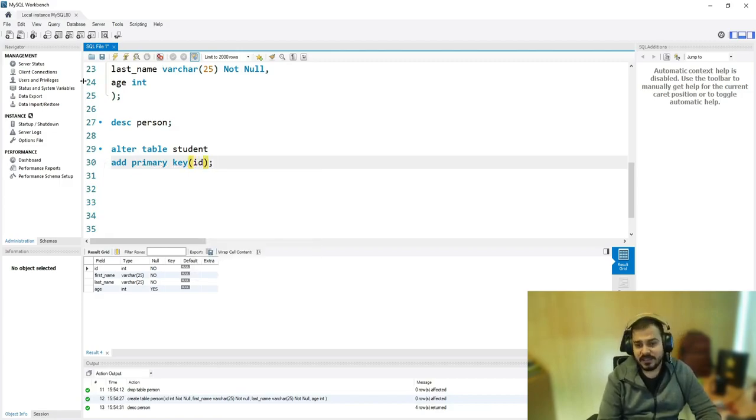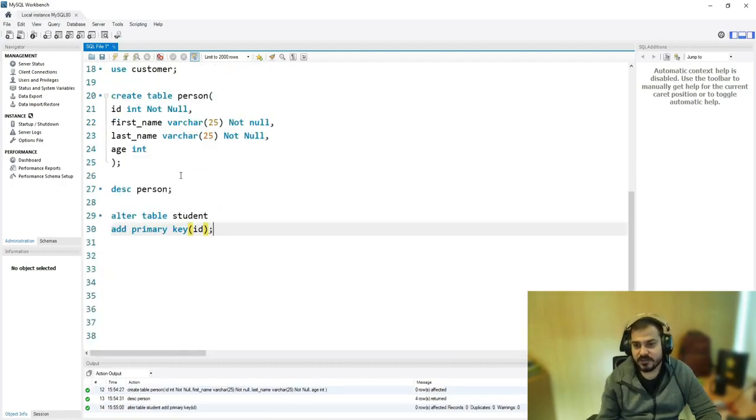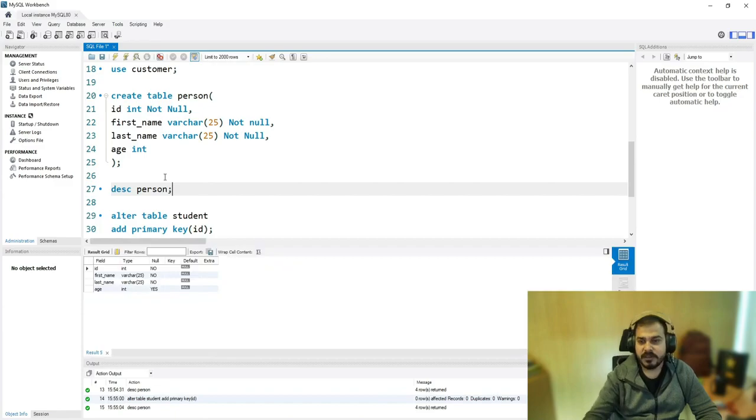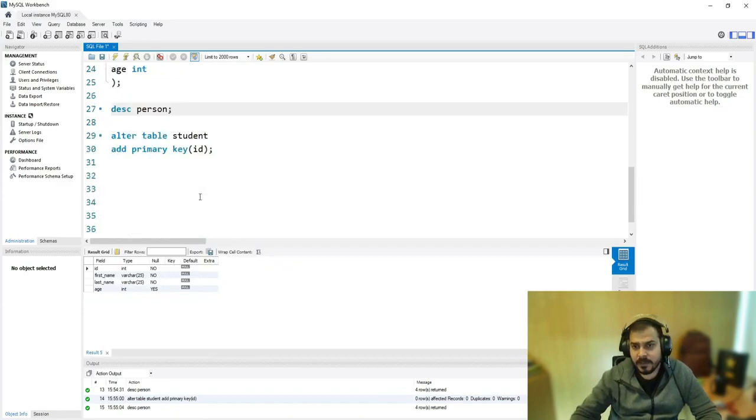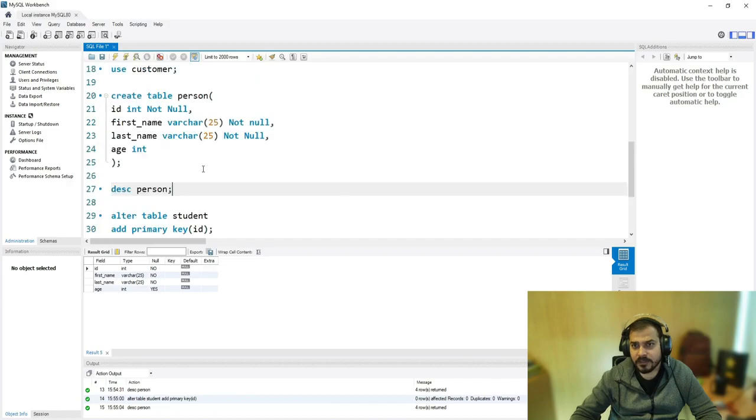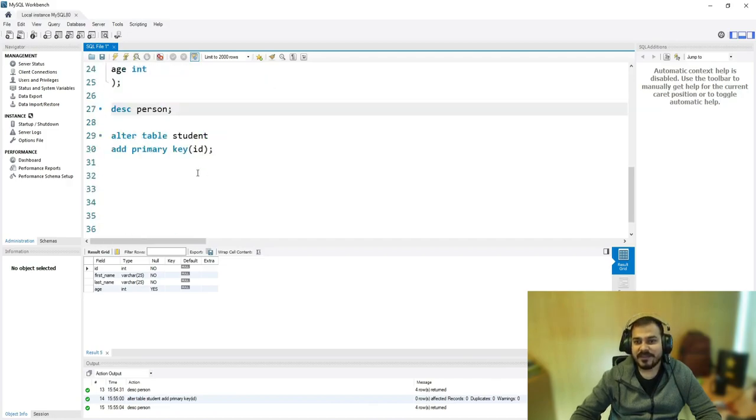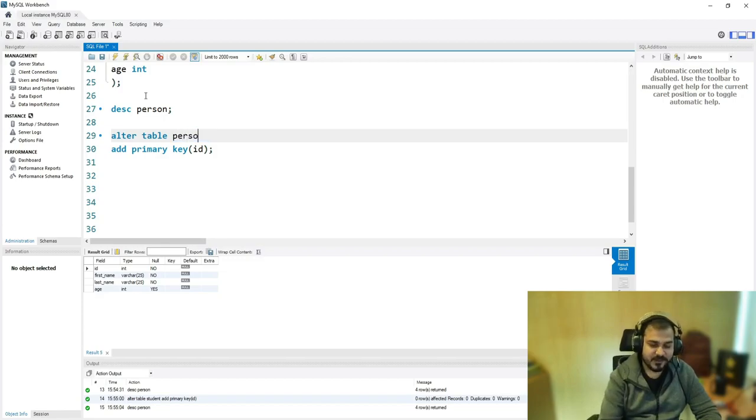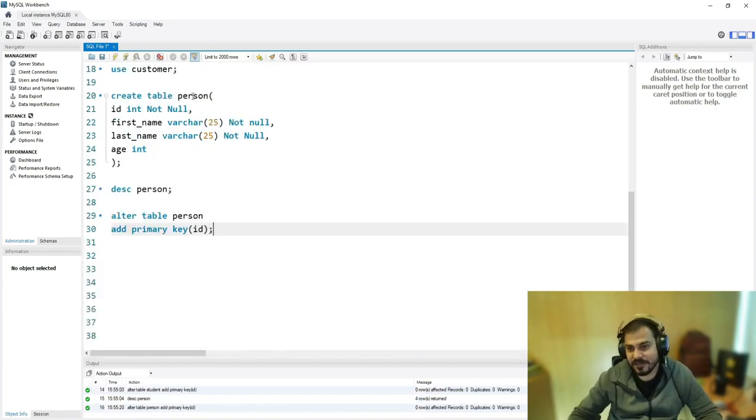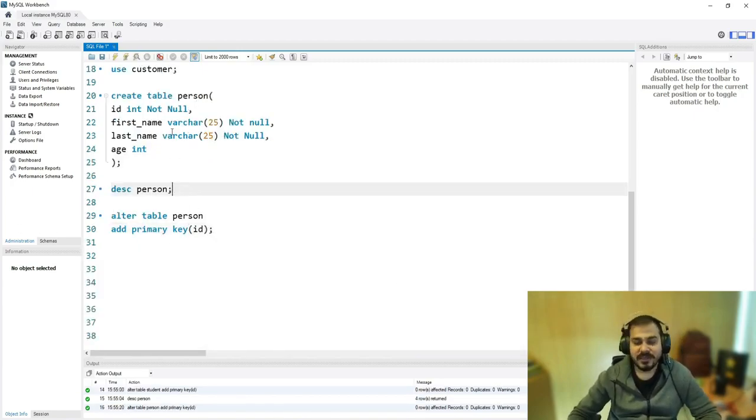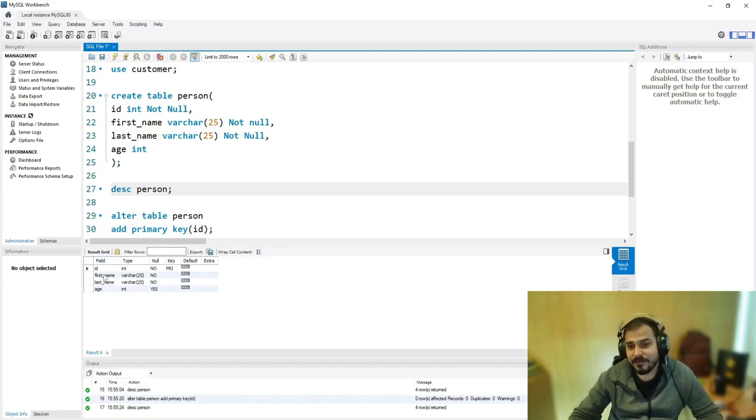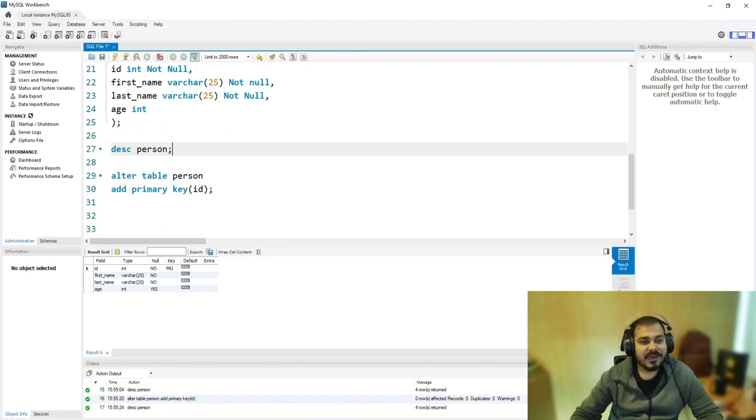So once I execute this, you will be able to see that it got executed successfully. Now, if I write describe of person, now you'll be able to see, okay, student, sorry, it should be person. My mistake. So student, I had already created that specific table long back, I guess. So once I execute this now, instead of writing student, I've written person. I just forgot it. And then here you can see my ID is having primary key as this option.